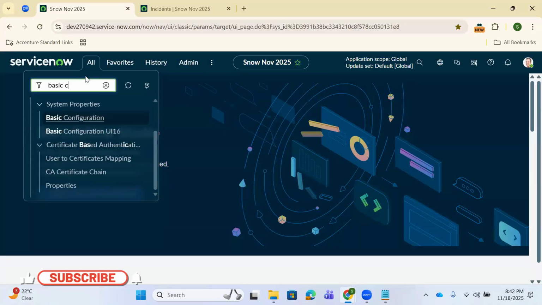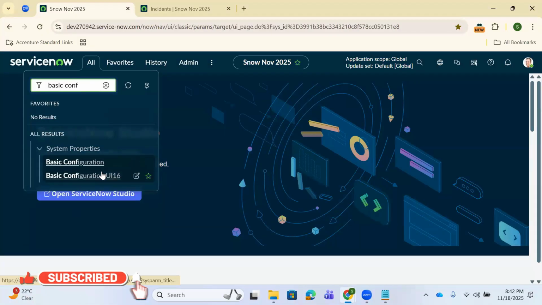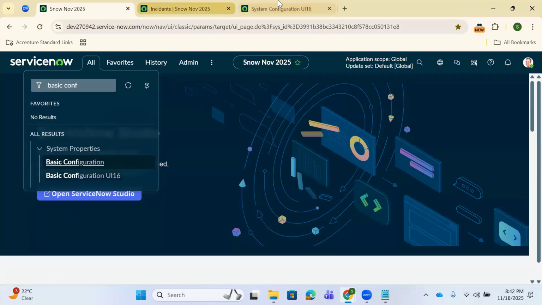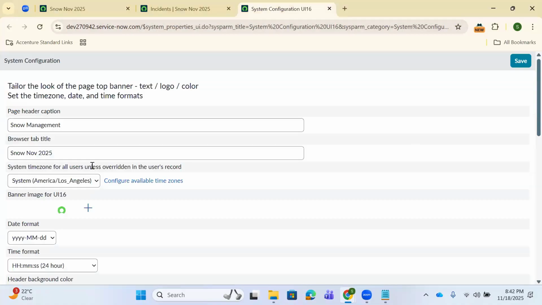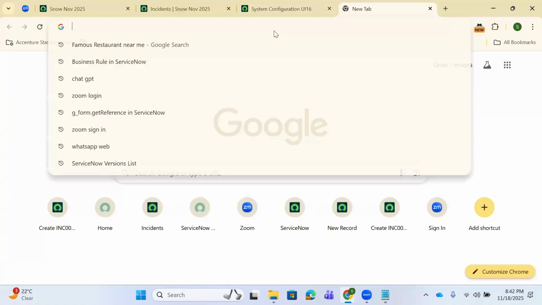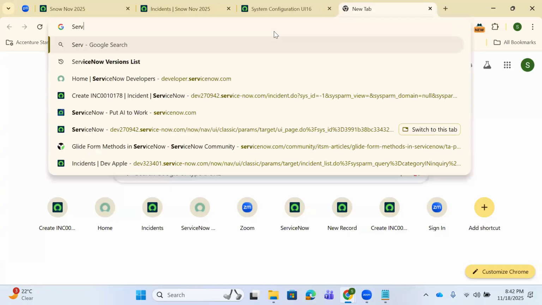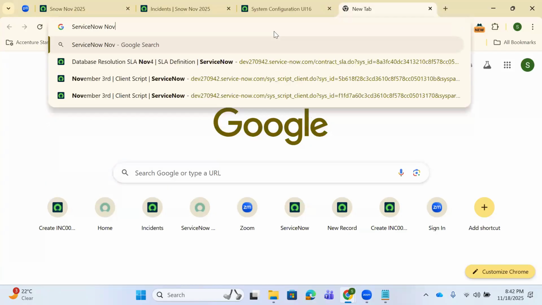And you will also find something like UI 16, right? Which is the latest UI. UI means user interface. Whatever you are able to see on the screen is called a UI. And let's say we'll have a different logo here. So this November.